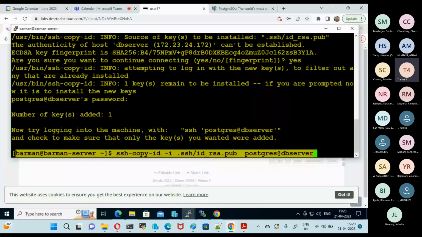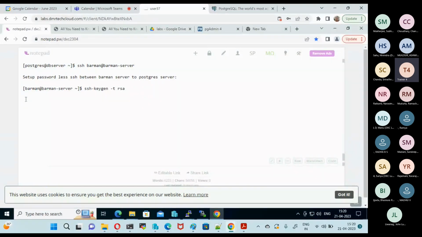So we did the passwordless connection between the Postgres server and Barman. We spent more than 1 hour, but we are almost there. Once you set up, it takes 5 minutes to demonstrate how to take the backup. So that time is very less.